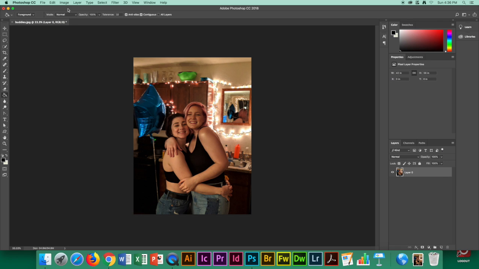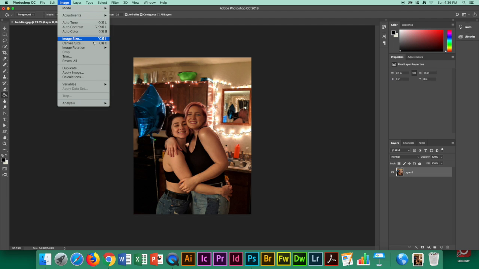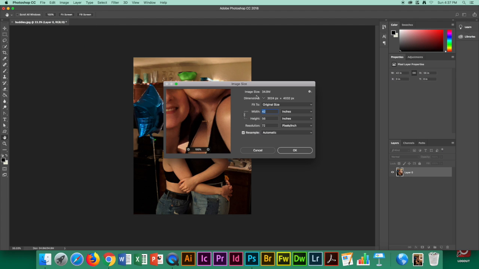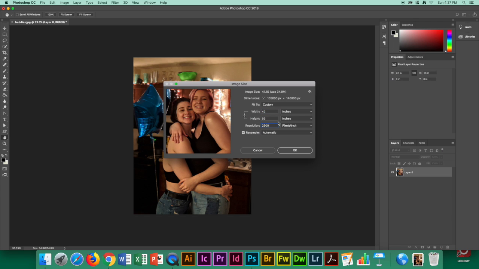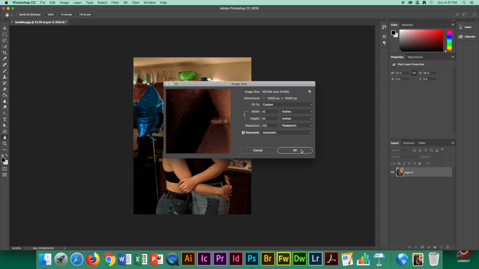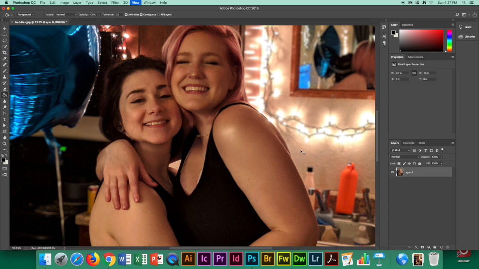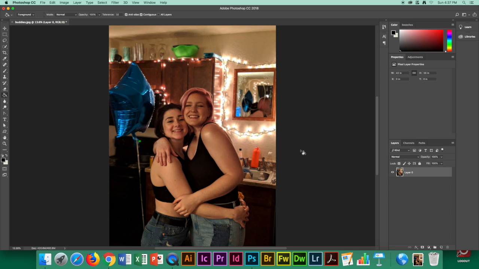And then the next step is you're going to go up here to Image, Image Size, and we're going to resize the image resolution. We're just going to change, nope, just 10. And you hit OK. And then you can Command 0 to fit your picture to the screen.